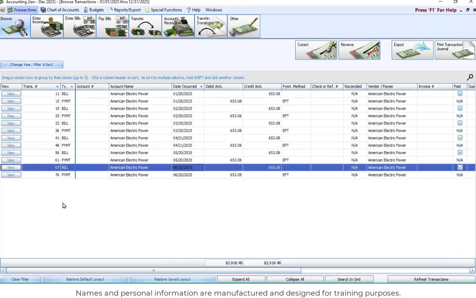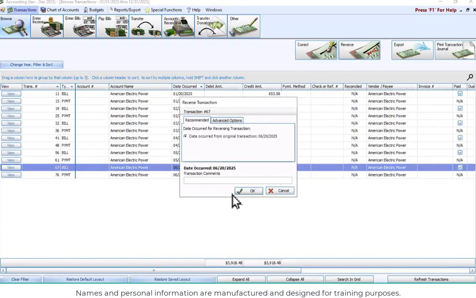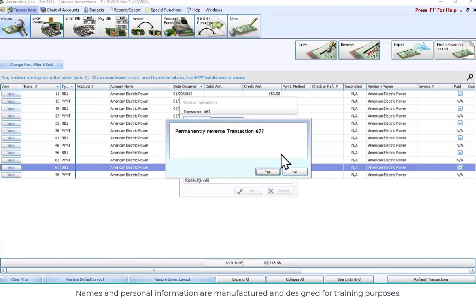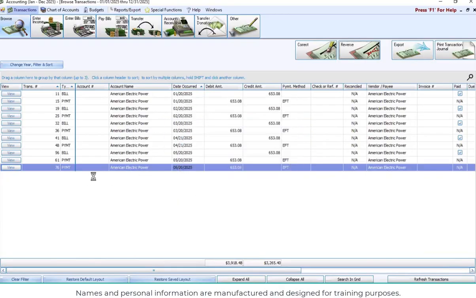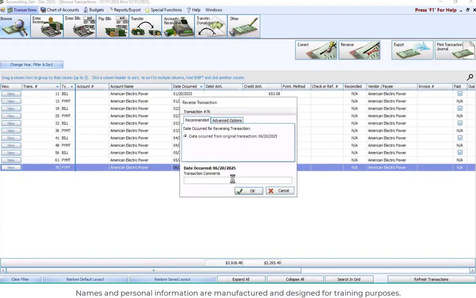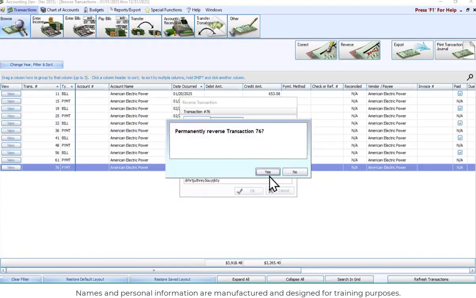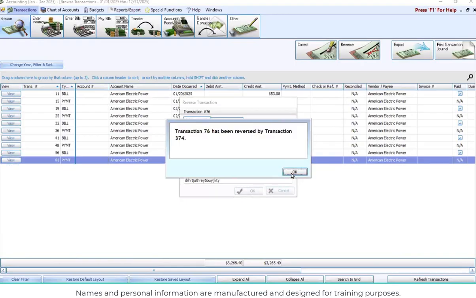See, if I reverse the bill for AEP, enter comments of some kind, click OK, it says, are you sure? Click yes, and it tells me that it's been reversed. Okay. Notice the payment for June 20th is still there. I have to reverse the payment as well. So I reverse that. Again, I can enter comments. I can copy and paste comments too. Click OK. Click yes to the confirm prompt. Click OK when it's been reversed.